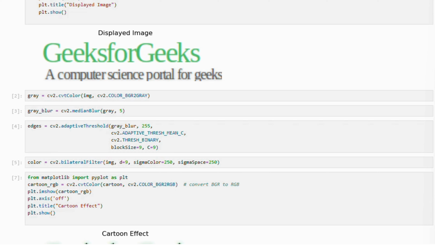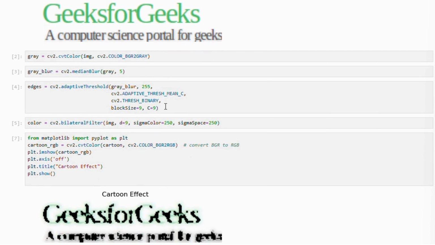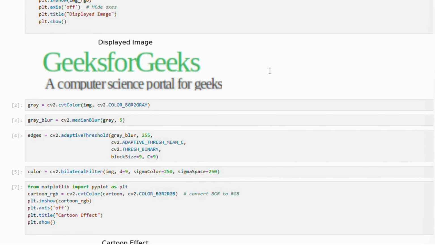Okay, what do I do? Cartoon images depend on edges, right? So we have to convert the image to grayscale first. I use this command: gray = cv2.cvtColor(image, ...). This syntax is what I use, and then it will generate the grayscale. Okay, up to this it is over. Then what we have to do?